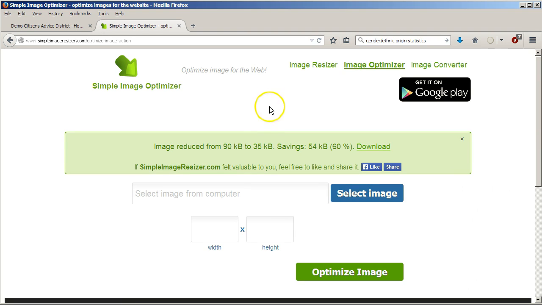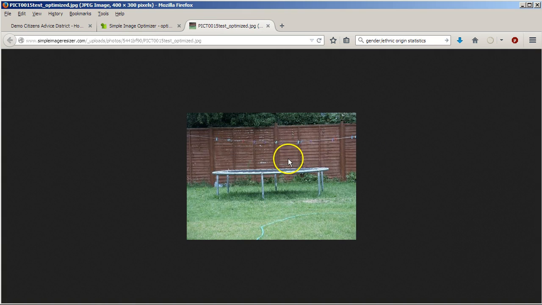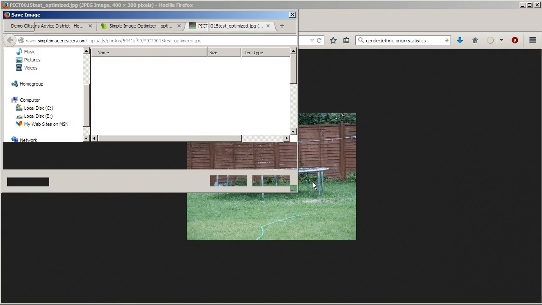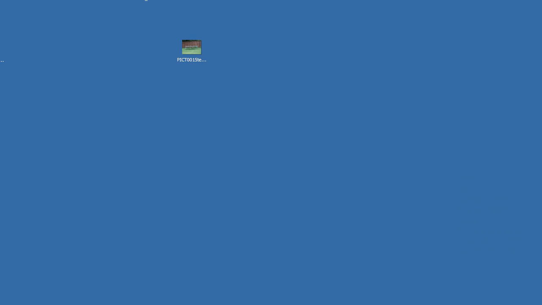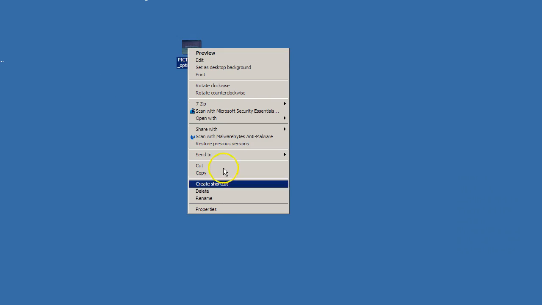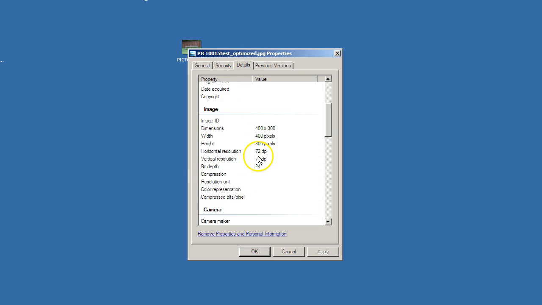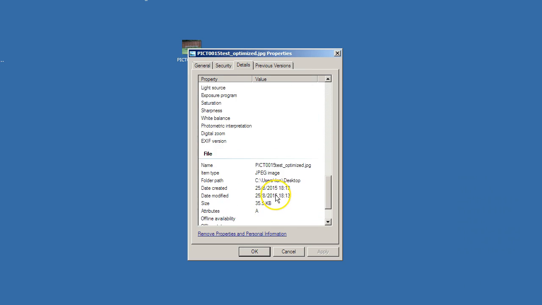The results are very similar to the first method. The reduced file size is 35K. I'll download this file and check it in Windows. Windows confirms the new image has the correct dimensions and is only 3.5% of the original file size.